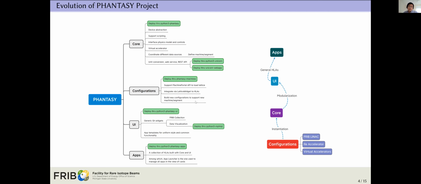We also work with Michigan State University, which has some other accelerators, and we are trying to migrate this into their platform. This is basically the workflow where we define these configurations for different segments. Then we use this core to instantiate everything into a unified interface, and use modularized UI components to build general high-level applications.